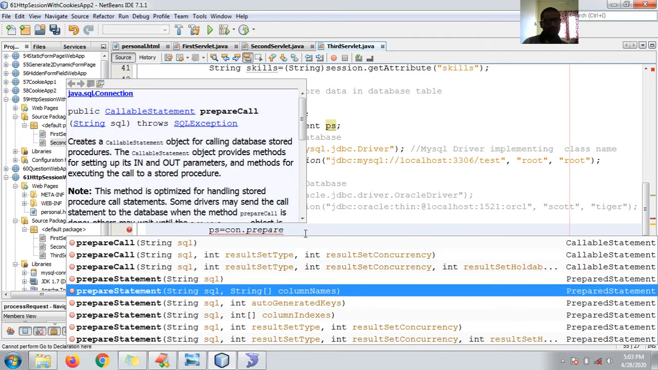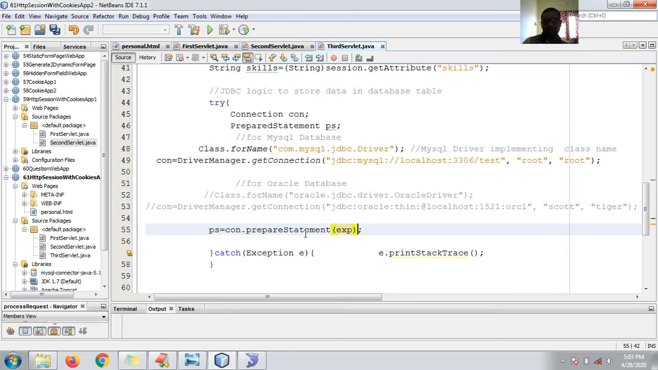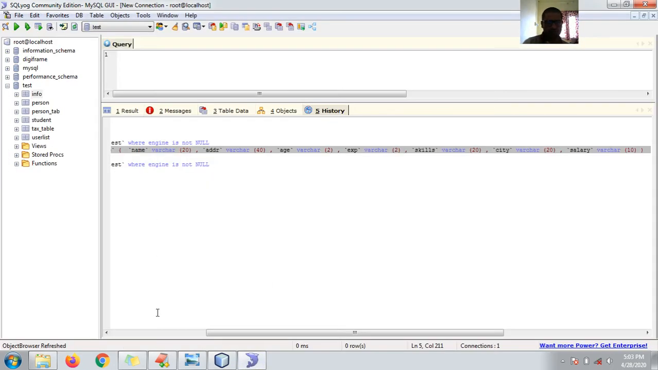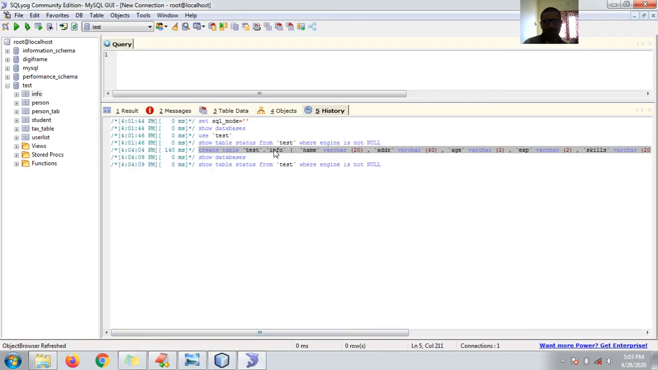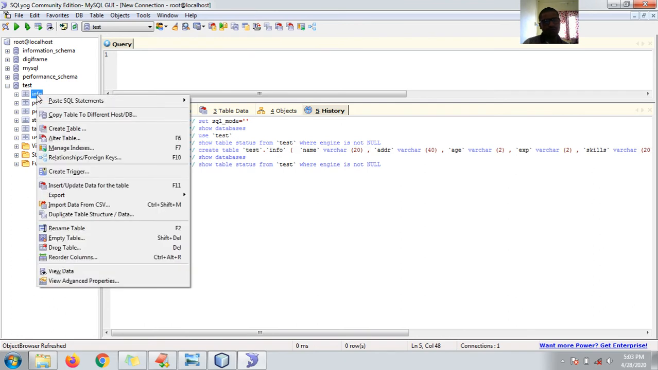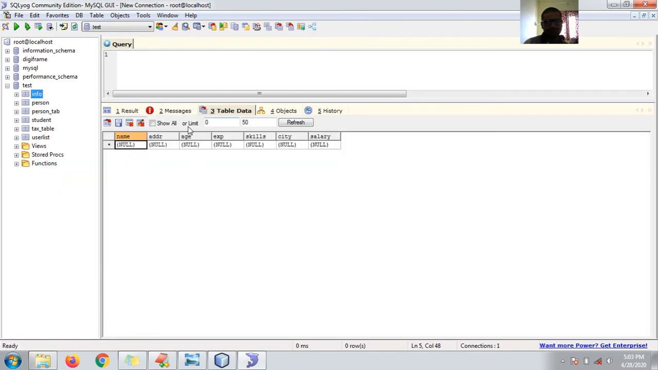So you can go for prepare statement and fire the query. So here, let me write the query. What table have we created in my database? So left shift, create table info. So right click, view data: info, name, address, age, experience, skills, city and salary.